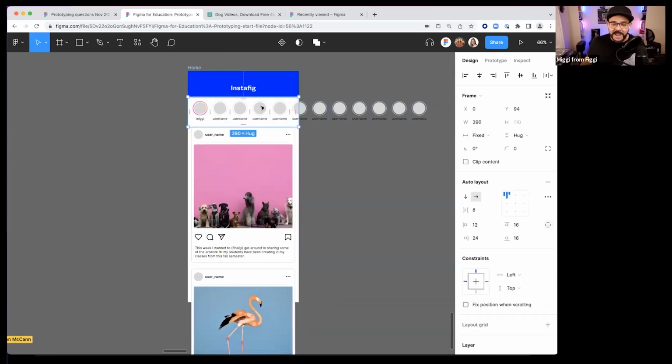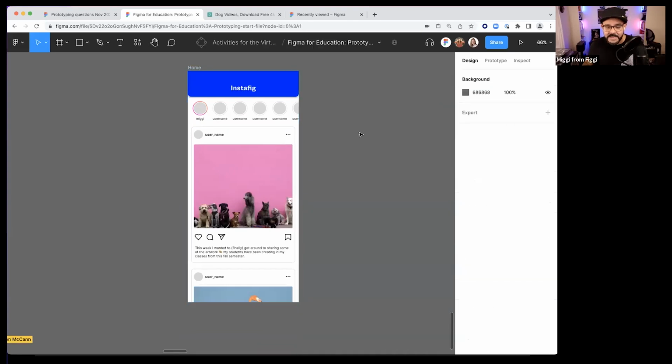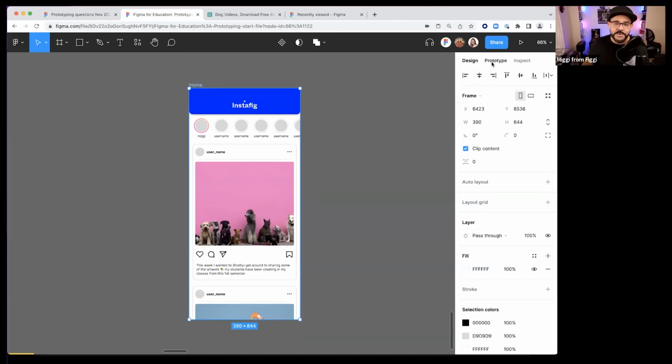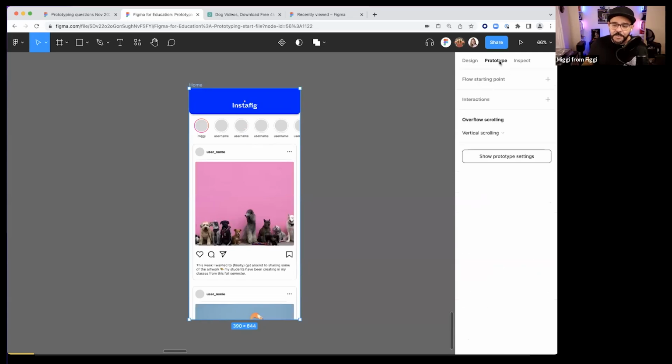Right. So even here, I have this frame. I'm going to set that to clip content. So clipping your content is important because scrolling is something that you can enable on and off. So I am going to select this frame. I'm going to go over to the prototype window, and you'll see this option right here, overflow scrolling. And there are several options that you can choose from.